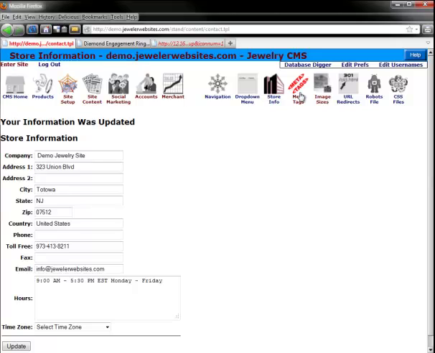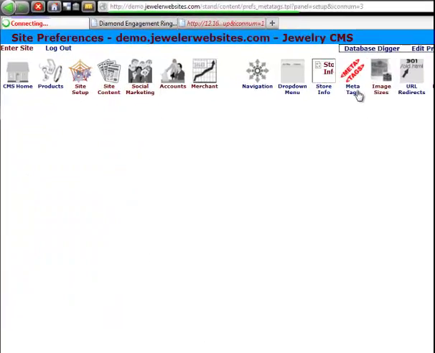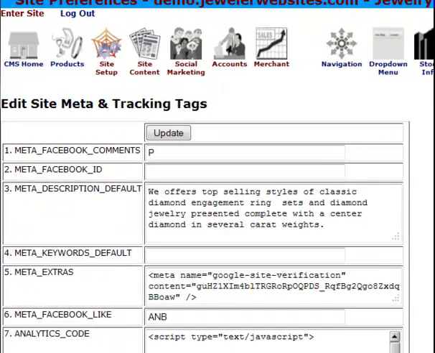If you're looking to quickly edit the meta tags that are global for the website, you go into meta tags, and here's where you have the ability to edit all of the built-in functionality for meta tags. We've added a few meta tags here that are actually proprietary to the Junior system. We have one here called Meta Facebook Comments. We have another one, Meta Facebook ID, and these two have different functionality.